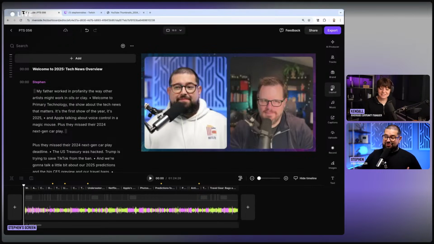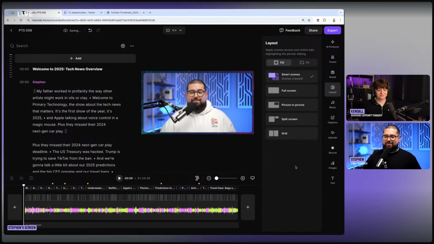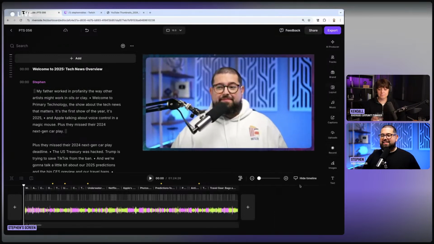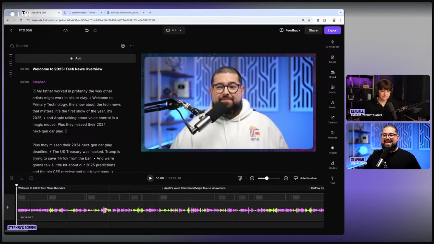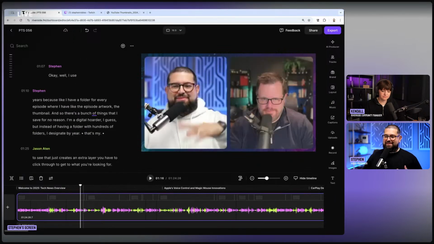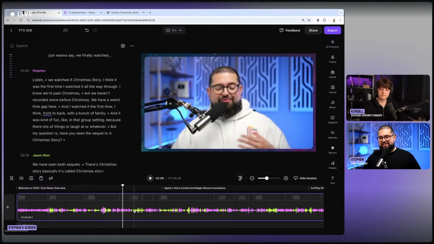Now, in the layout tool, we have the smart scenes feature, and I'm going to click it here, and it works so quickly. And what that does is it will focus on the active speaker throughout the recording. And so I'll jump in and kind of zoom in on the timeline here. And what this will have done is if I'm speaking, it will focus on me. During those in between moments of the conversation, it'll have both of us on screen. And then when my co-host is talking, it will focus just on him.